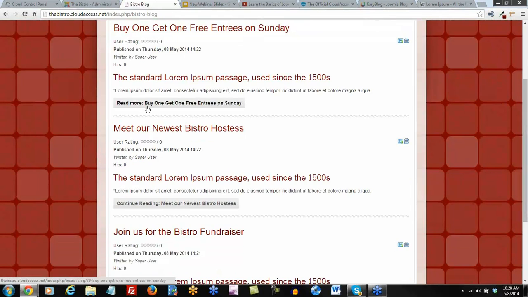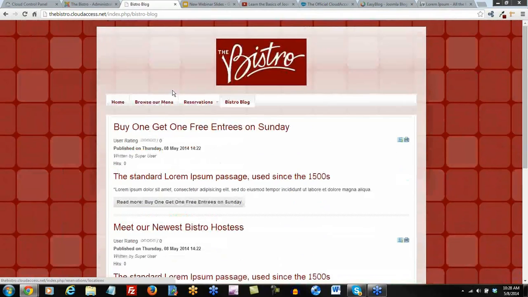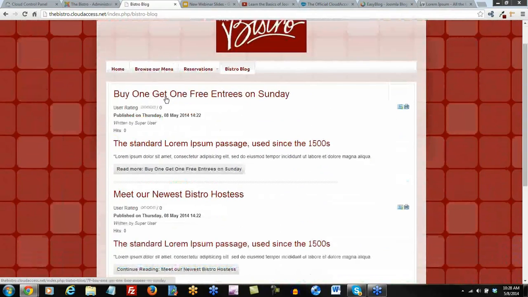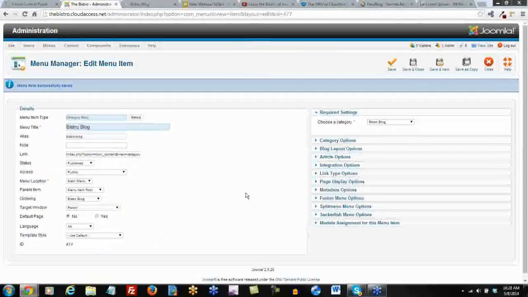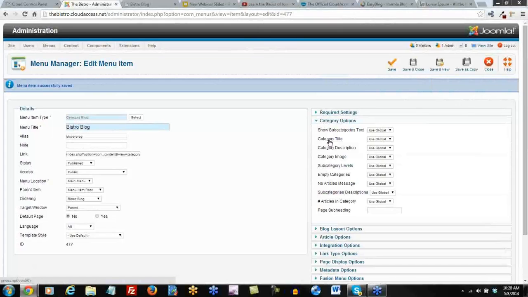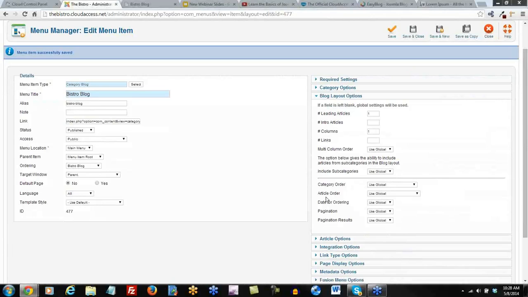Just to mention it, you can adjust the article order if you'd like to, and that is going to be under category options, I believe. Nope. Blog layout options, is it? Yeah, article order. The global setting is using the article manager order, I believe. But you can select your order here. You could do alphabetical, or most recent first, which would probably be ideal for your blog, but you have a few options here.